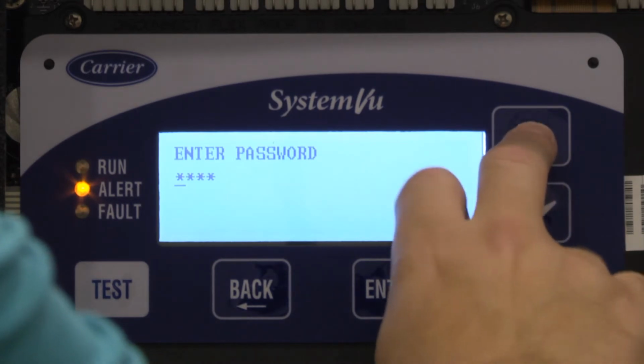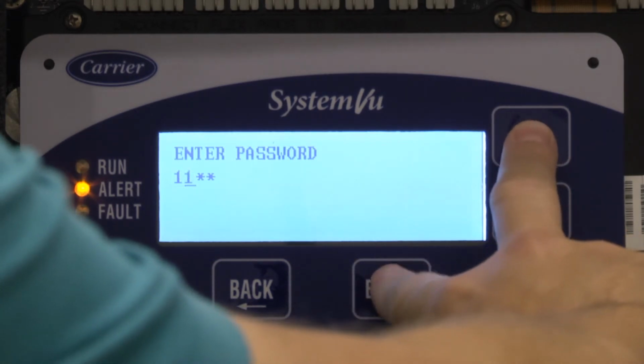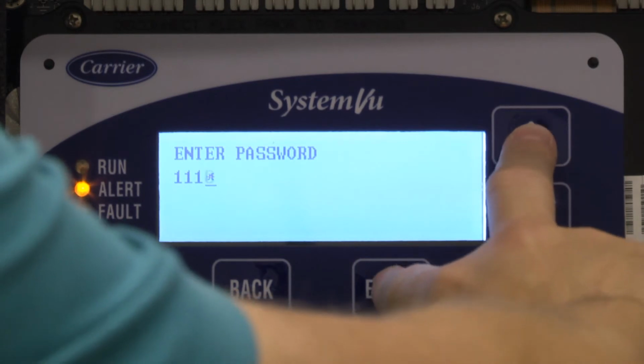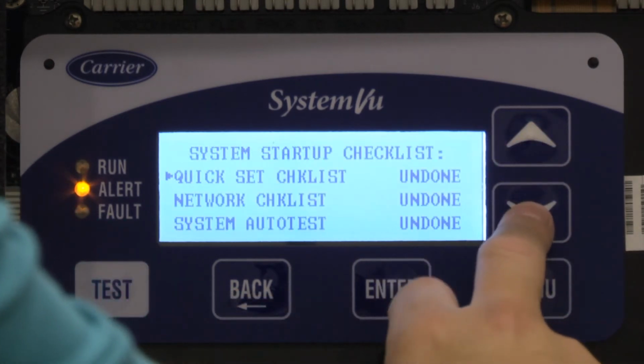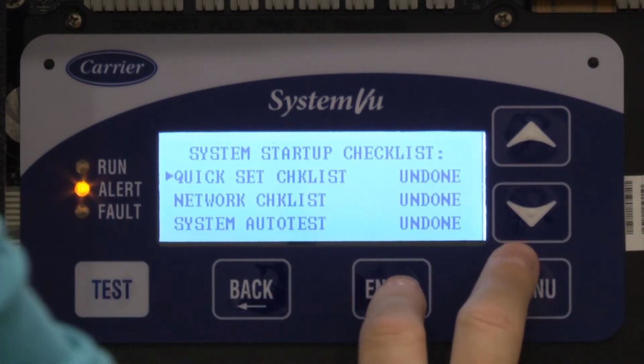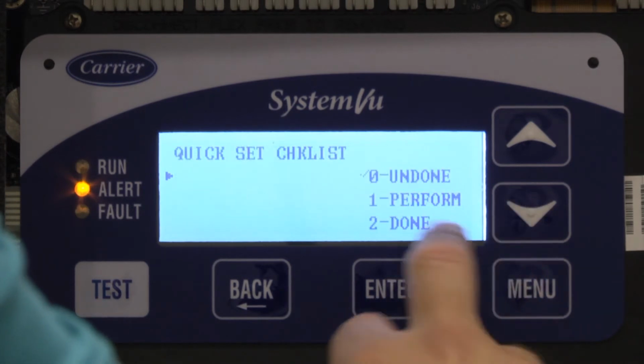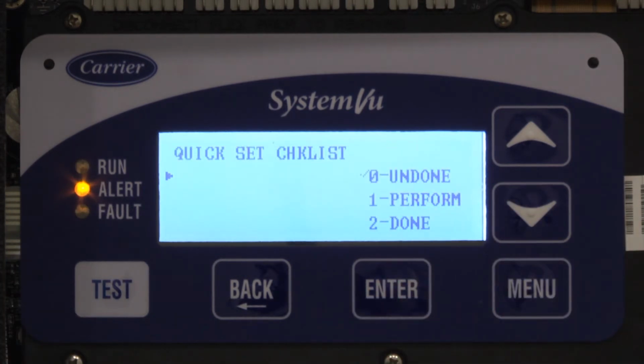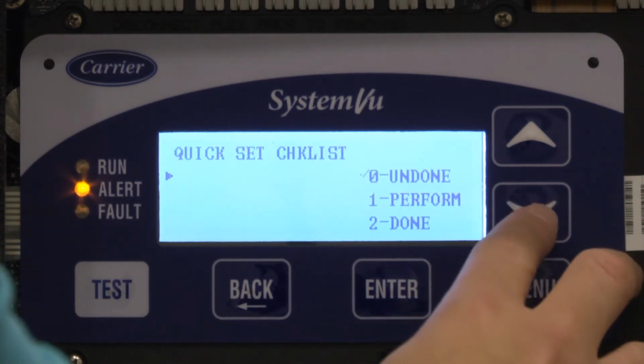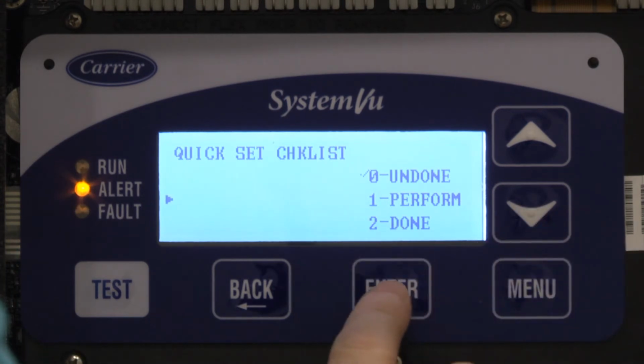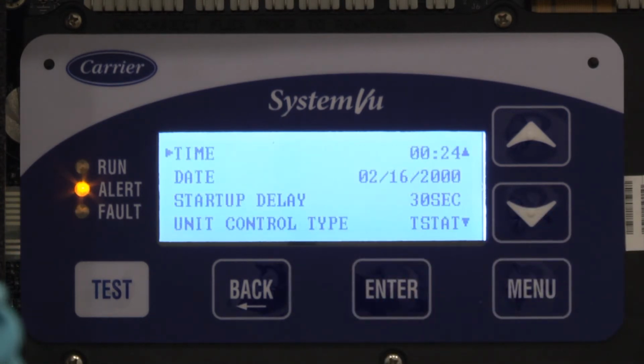You got to put the password. 1111 is the service password defaulted. And quick set checklist, you hit enter and you can choose to perform it, or if it's already done, you can go and select done. In our case, we're going to perform the test. And it brings you to a quick setup menu. This menu can also be accessed through the menu tree, but this is a quick reference to it.